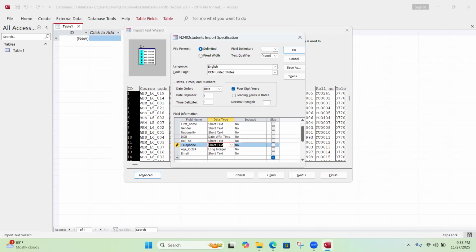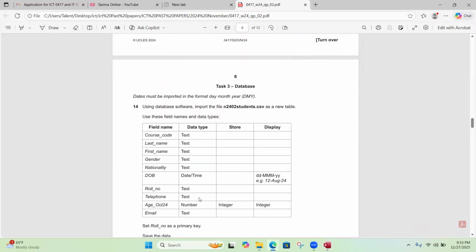Okay, so after date with time, we said text, integer, text. So that's the change that we are just going to put in. Okay, then we click on OK. So we are done with putting the data types. Okay, so what we are doing when we are in the process of importing, we are just selecting the field name, the data type for the field name.